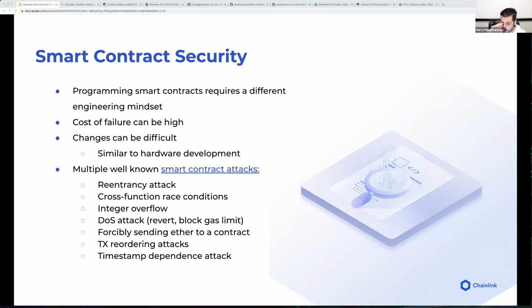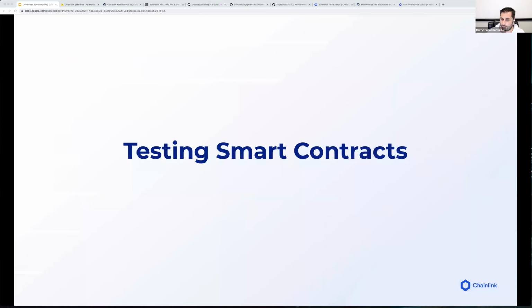So how can we minimize the chance of bad things happening in our smart contracts? One of the best things is testing. Testing is one method of trying to increase the overall security of your smart contracts.